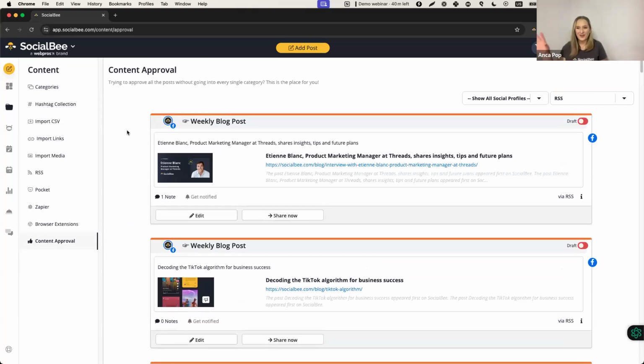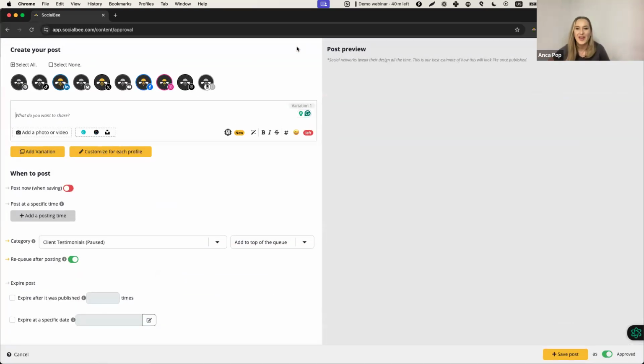Okay, so now that we have gone through all the ways in which you can control and import content, let's open up the post editor so that you can see how you can work on creating content from scratch. So the content editor looks like this. It's split in two, where you have the left-hand side for editing content and the right-hand side for previewing your content. And you'll be able to select the social profiles that you want to work on.